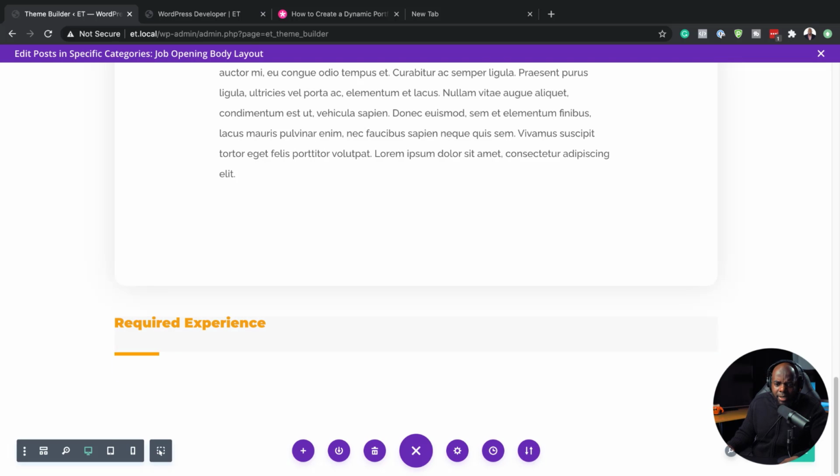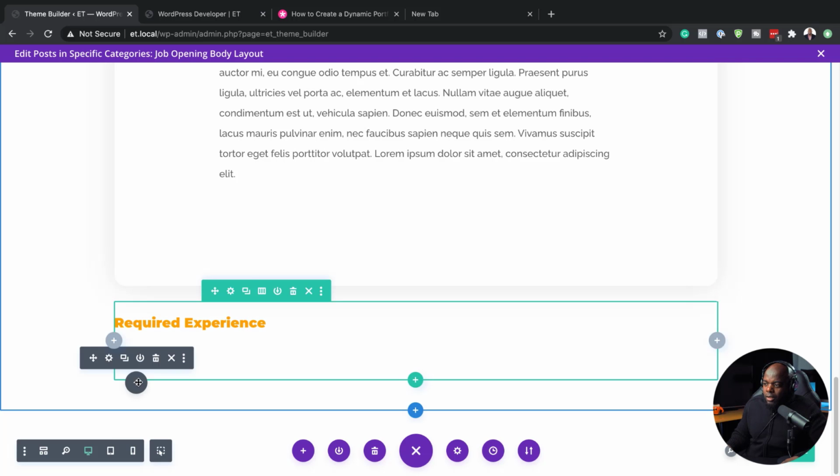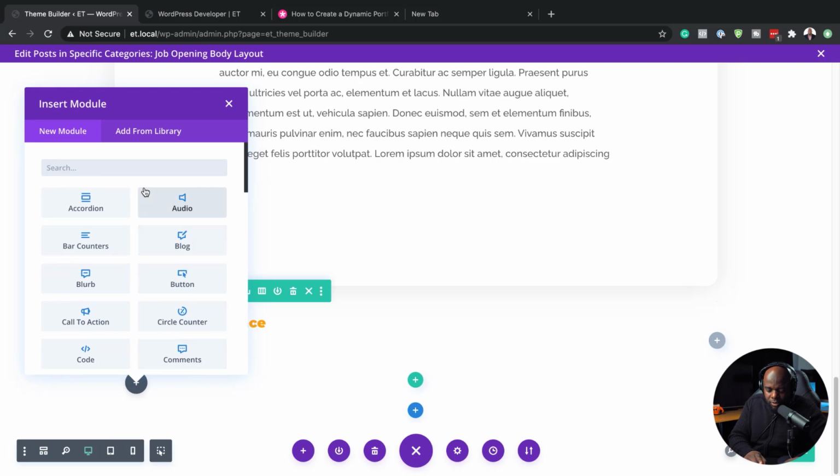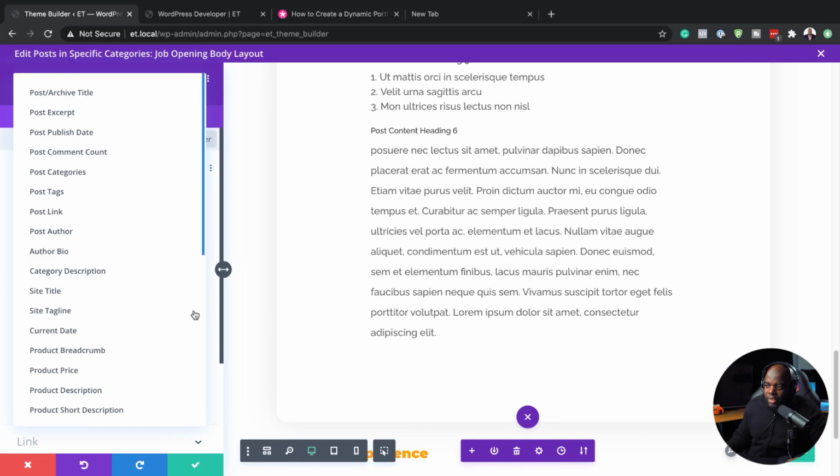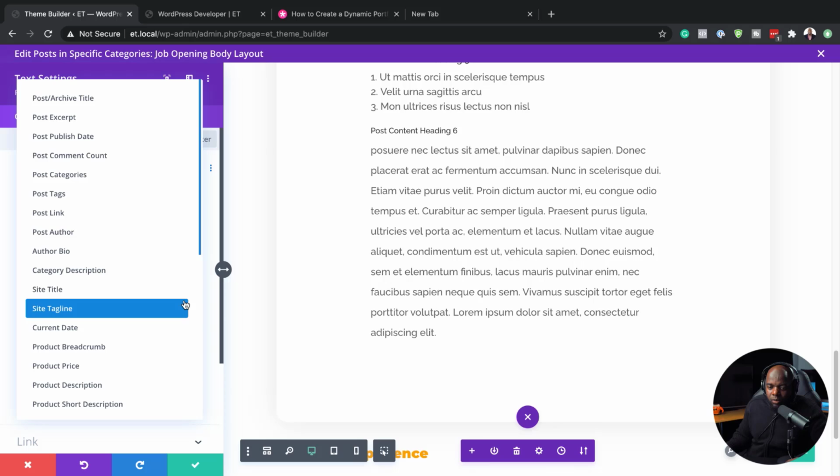And the next step now is to add another text module to column 2. So I'm going to click here on this plus button and search for my text module and select it. We're going to come over here to dynamic content. And what we're looking for here is the required experience.